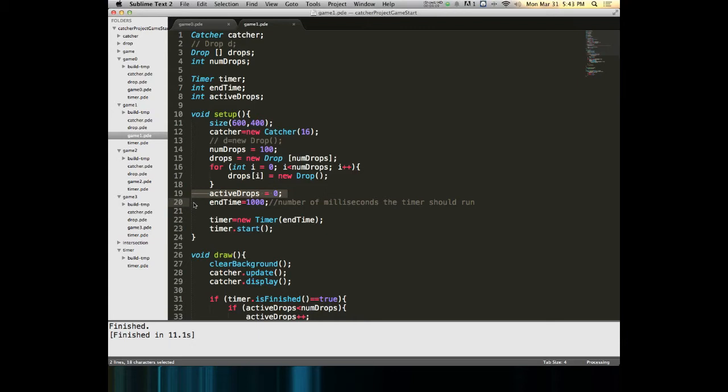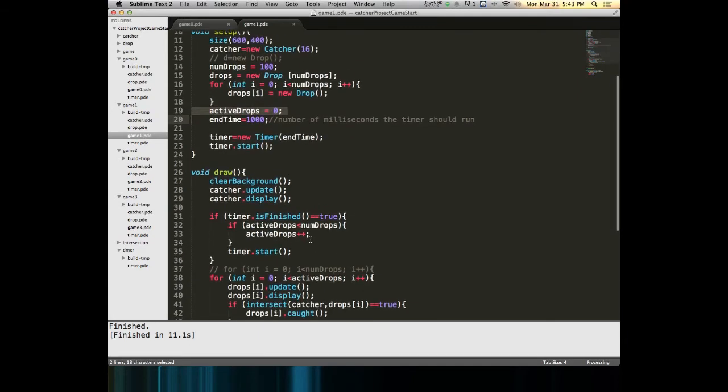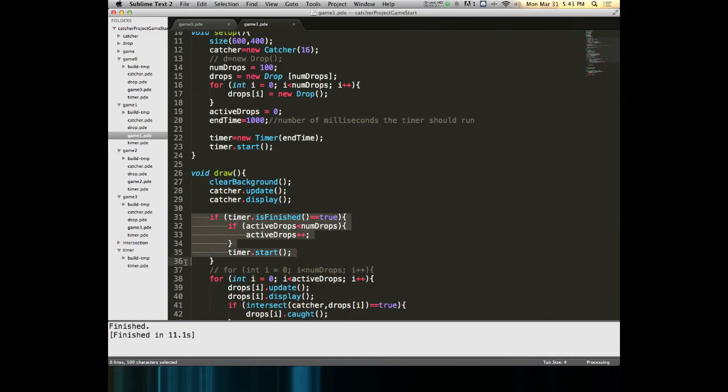After the first tick of the clock, I want 1 drop to fall. Then I want 2 to be able to be animated. Then 3 to be able to be animated, and so on and so forth. And the way that it occurs is this little chunk of code here where I say, hey, if the timer is finished, then I have to do one little thing where I have to say, hey, if active drops is less than my total number of drops, then I want active drops to increase by 1. And then I tell my timer to restart itself.